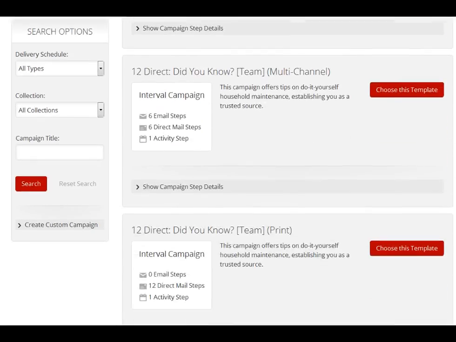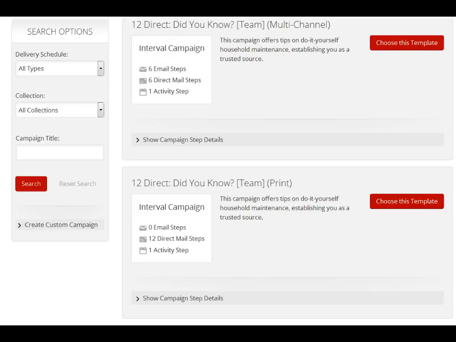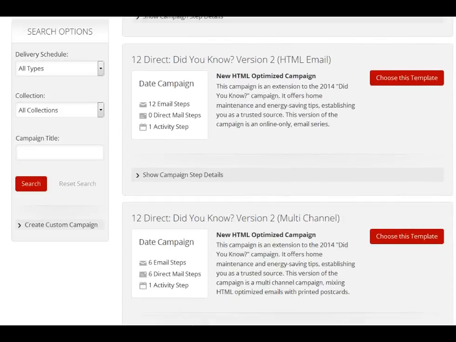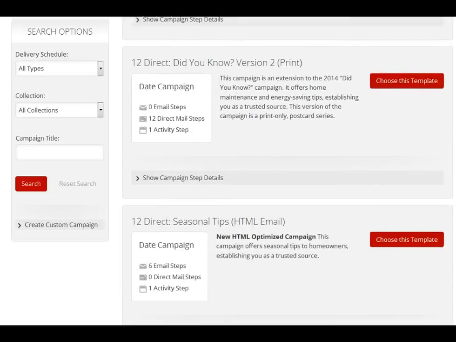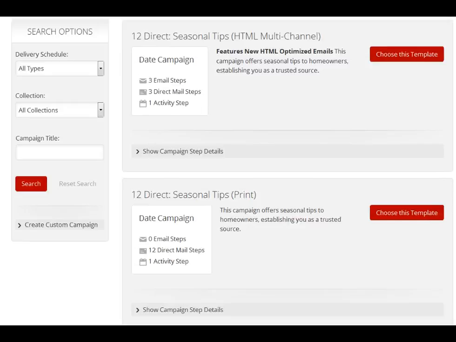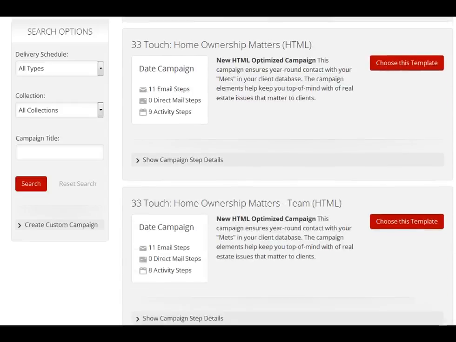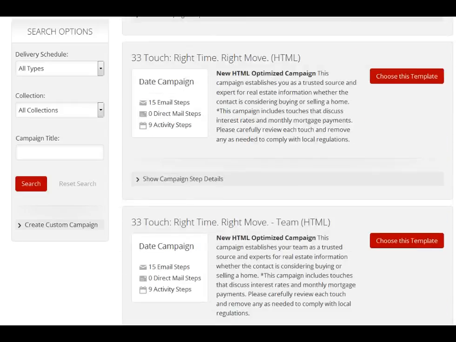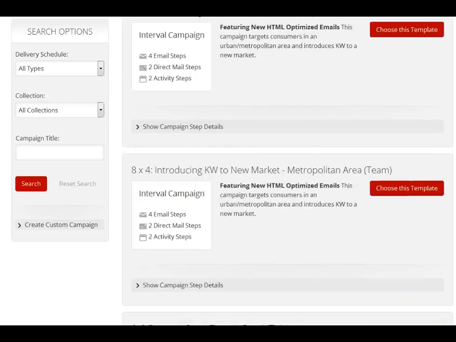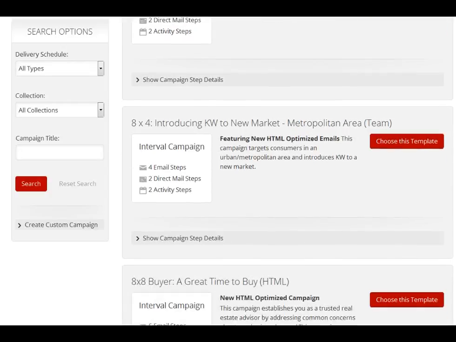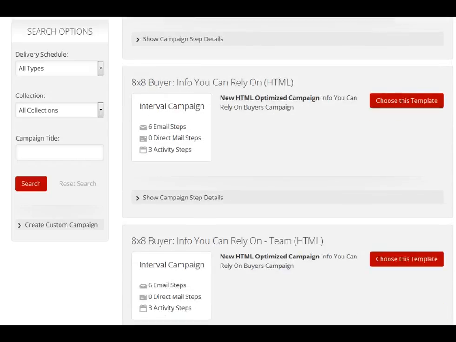Let's say that you look through and you like some of the touches in one campaign for specific people, and in others you modify it to appeal to certain types of clients, maybe investors or buyers or sellers, whatever you like. And you come through and you see what other campaigns that you want to activate. And you go through the same thing, 8x4, 8x8.